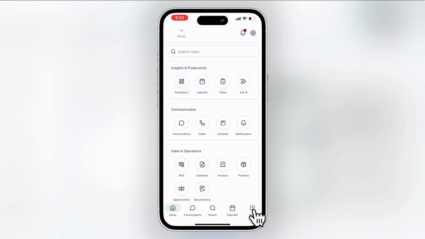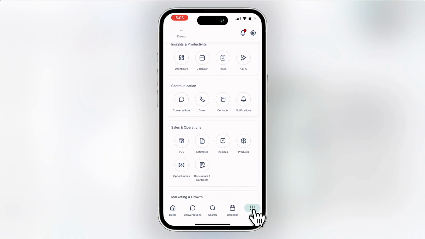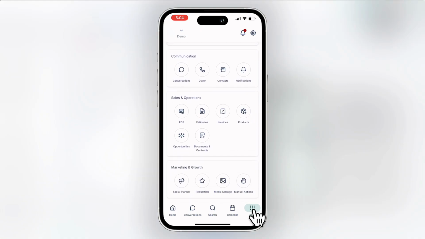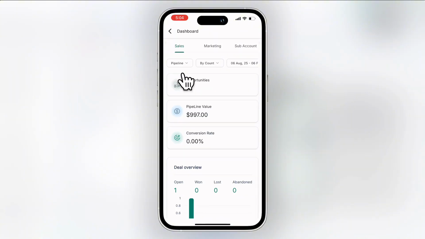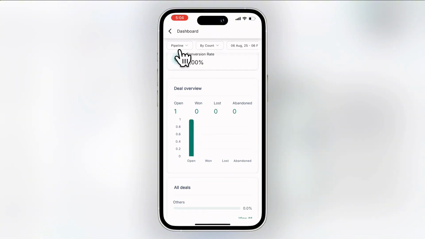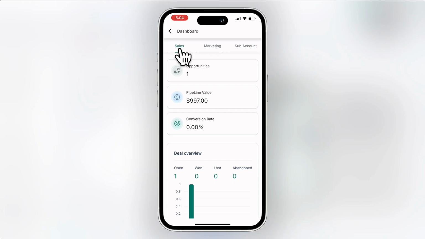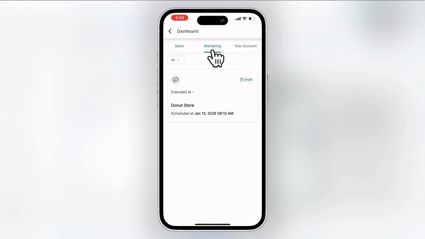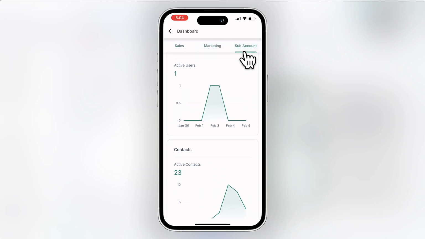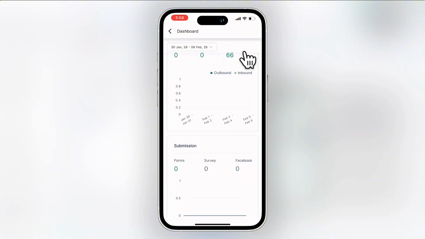You can also navigate to any of these apps by simply clicking the apps icon in the bottom right-hand side of the screen. We can then see all of our different apps from insight and productivity, communication, sales, and marketing. Let's get started with a look at our dashboard. From here, we can see information like our sales and pipeline values, our marketing values, such as different campaigns we're running, our sub-account users, contacts, outreach campaigns, and more.